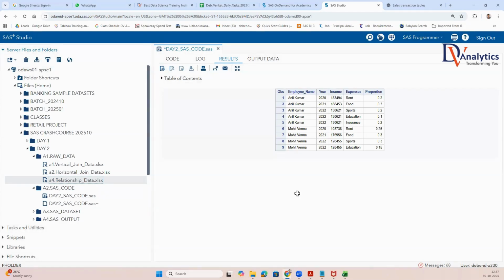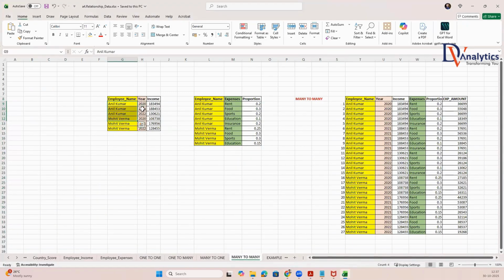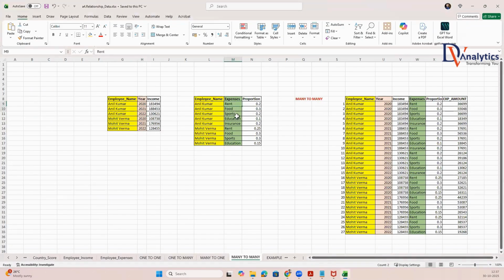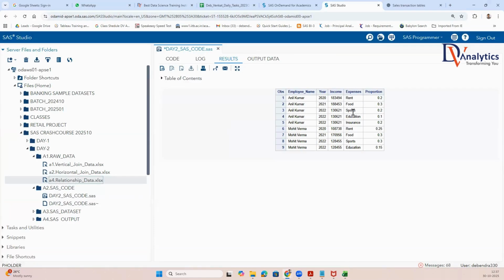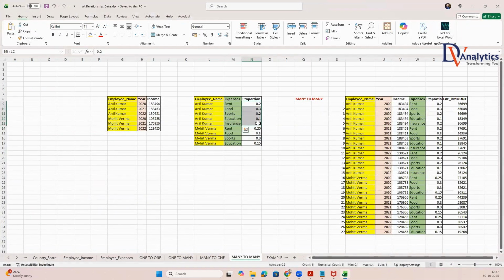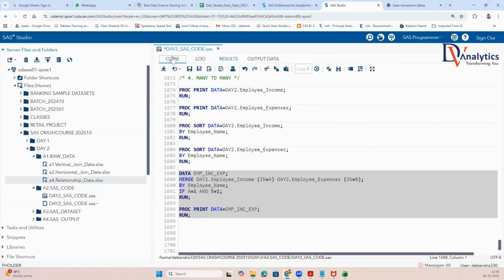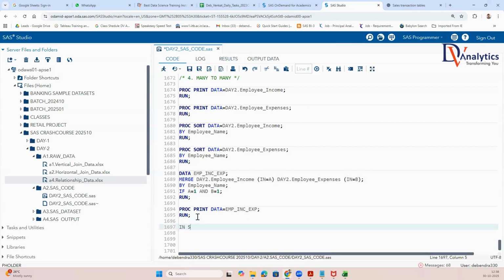How is SAS taking it? SAS is taking Anil for 2020, 21, 22, then again 22, 22, last with all the expenses set for 5: rent, food, sports, education, insurance. So ultimately Anil is given 5 times and Mohit is given 4 times. Total is 9 records. Is it right? No, SAS cannot do this rightly. So in SAS merging, we cannot do a many-to-many relationship.